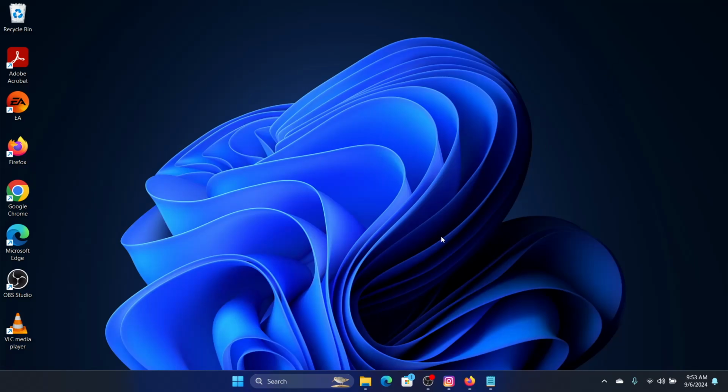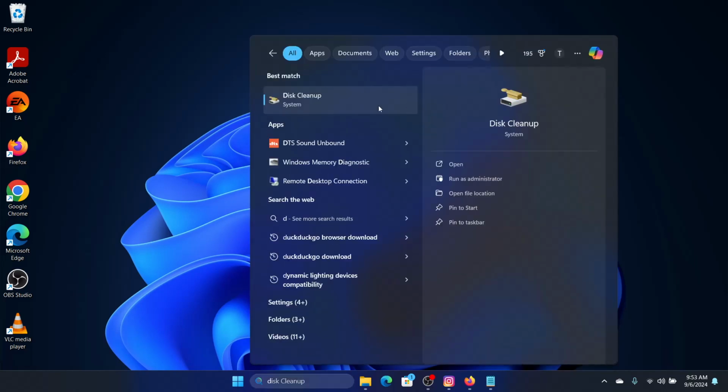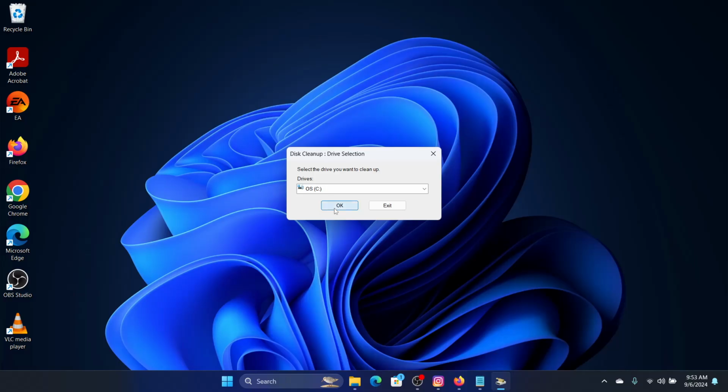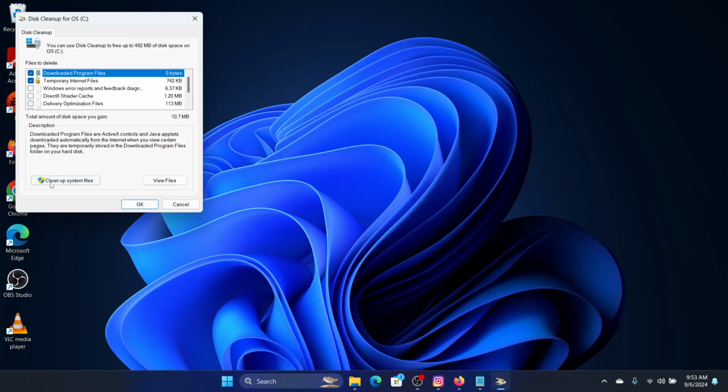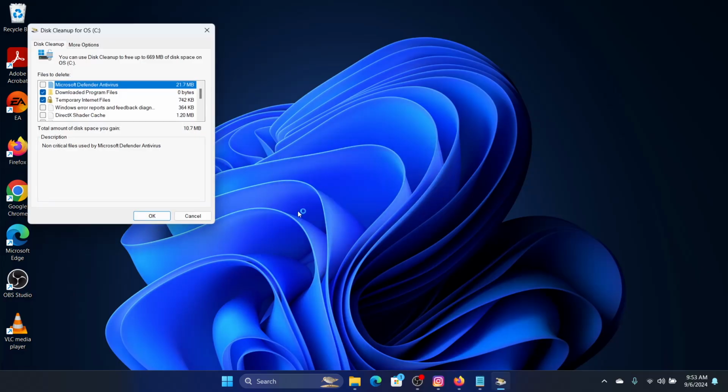The second thing we need to do is delete the contents of the software distribution and catroot folders, also known as the this update folder. So we'll go to disk cleanup and then click on OK and click on clean up system files. Click on OK and it will do a Windows update cleanup.